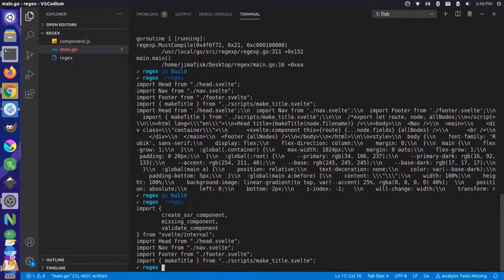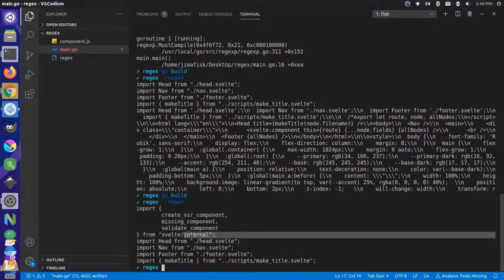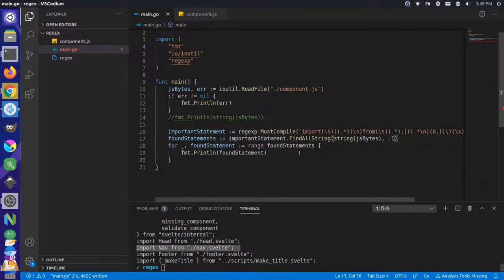So now we have this multi-line import statement up here. It's coming down matching this. Then we have these single line import statements here, and those all seem to be working. All right, let's come back up here. So we're only partway there.